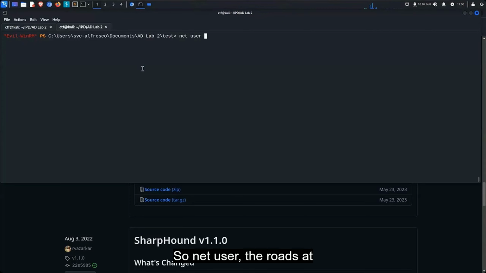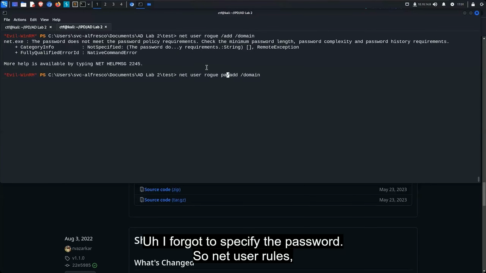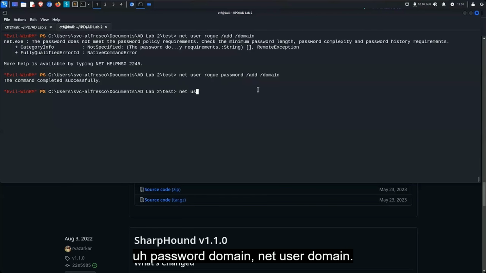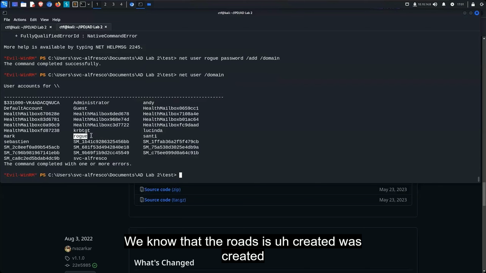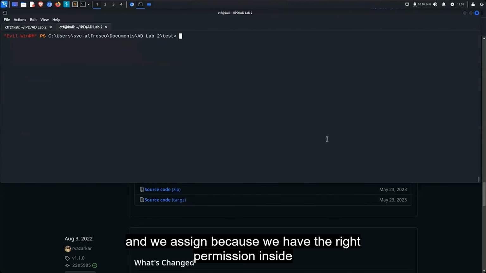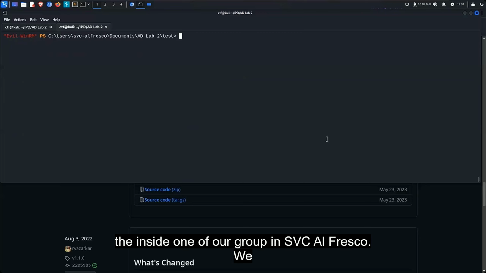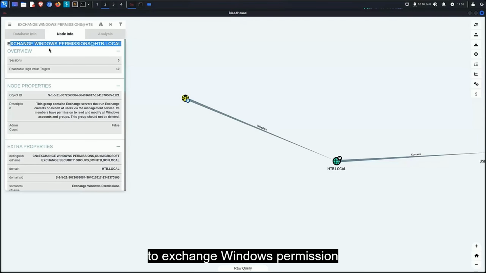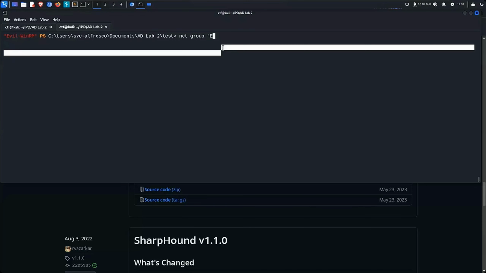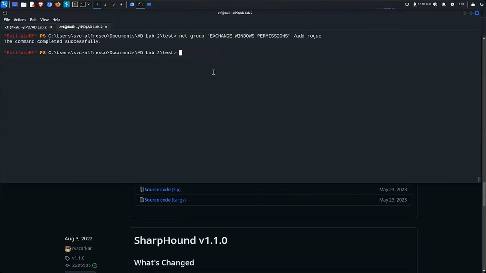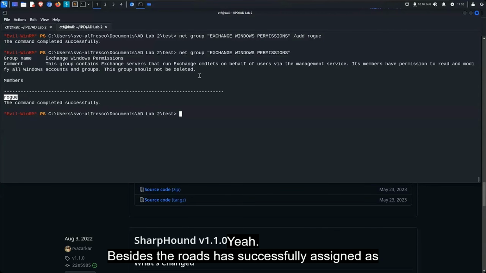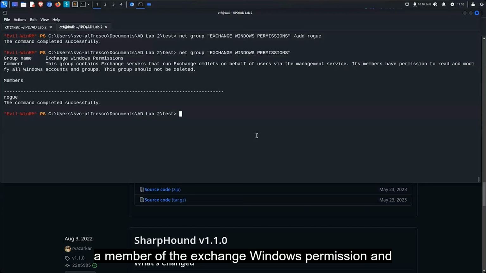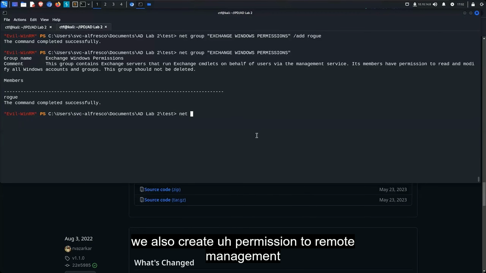So net user roach add domain. I forgot to specify the password. So net user roach password domain, net user domain. We know that the roach was created, and we assign it, because we have the right permission inside one of our groups in SVC Alfresco. We can try to add to Exchange Windows permission. Yes, root has successfully been assigned as a member of the Exchange Windows permission, and we also create permission to remote management using local group.